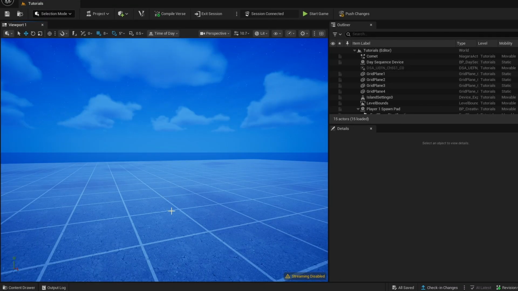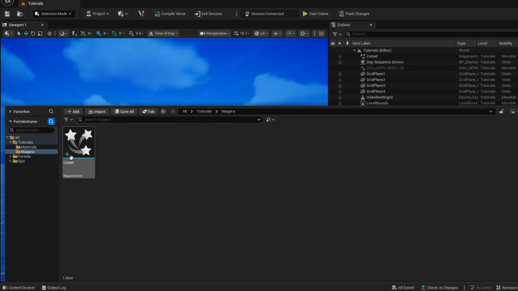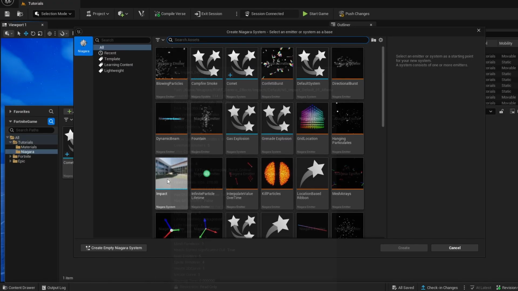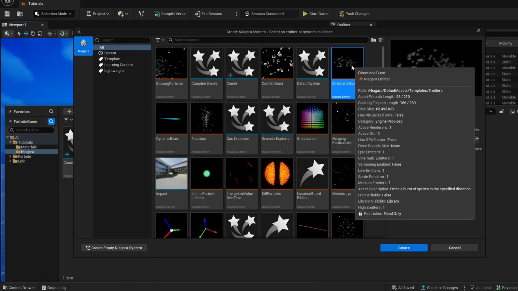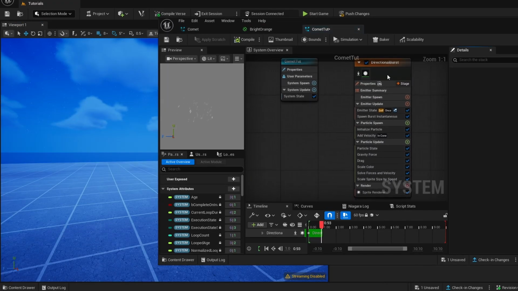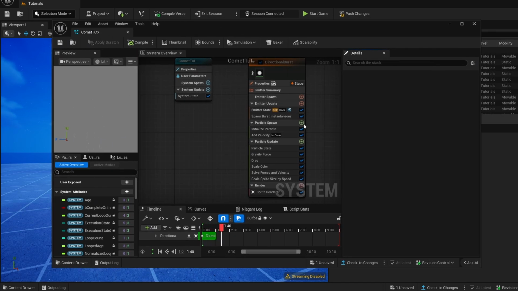Okay, so in our UEFN, we're going to go to our content drawer. I just made some folders to organize. And then we're going to right click to create a new Niagara system. We're going to choose the directional burst preset, create, and name this whatever you like. We're going to go into here, and we're going to see the directional burst.